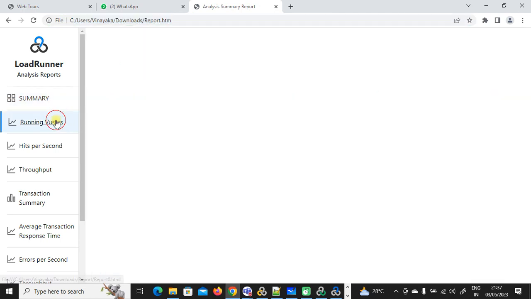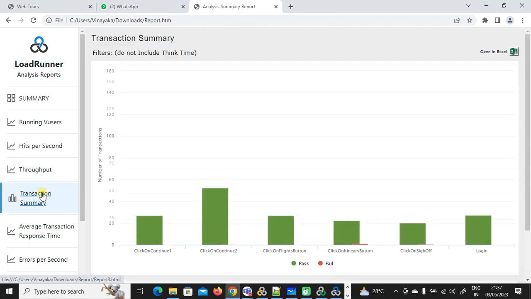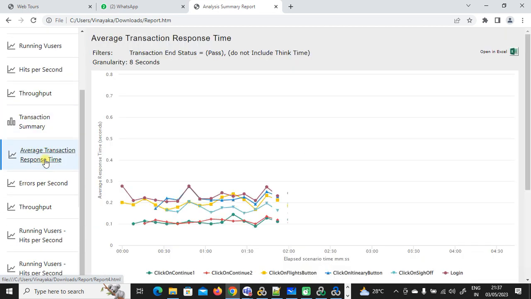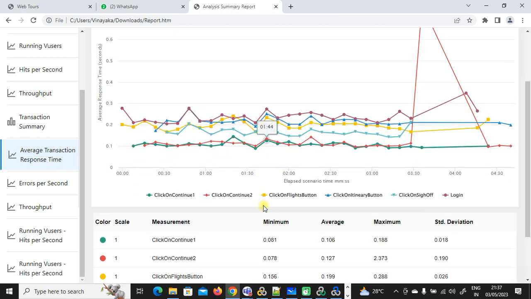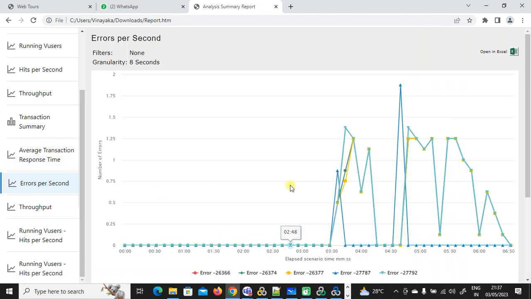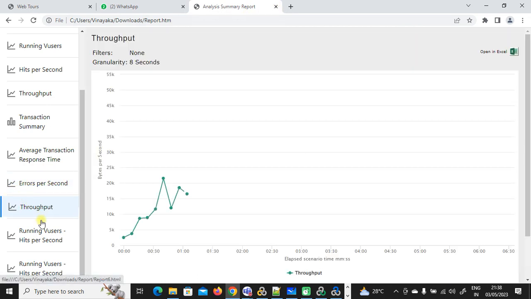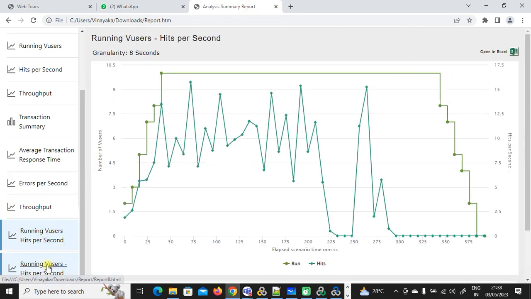You can see the running users graph, hits per second graph, throughput graph, transaction summary graph, and average transaction response times. These are the transactions. Login is a transaction, sign off is a transaction, and the errors per second graph. See, after 3 minutes 30 seconds, the errors increased. So simply you can demo this report to the client.